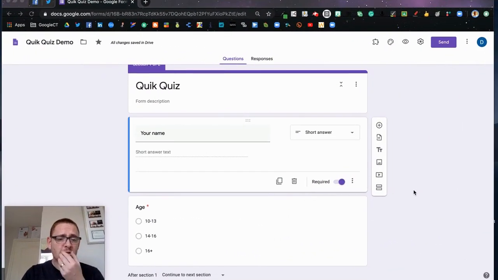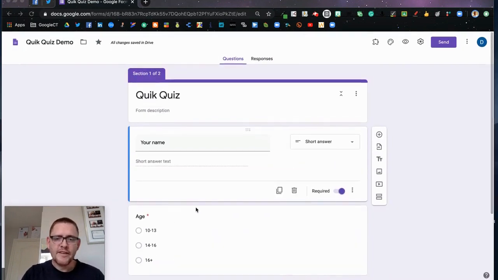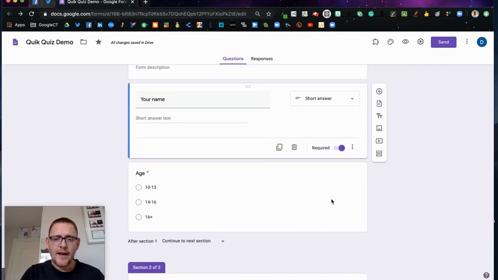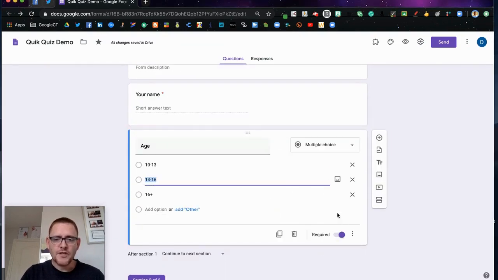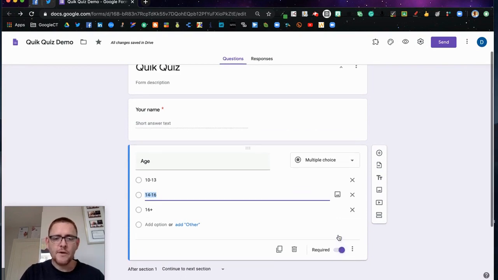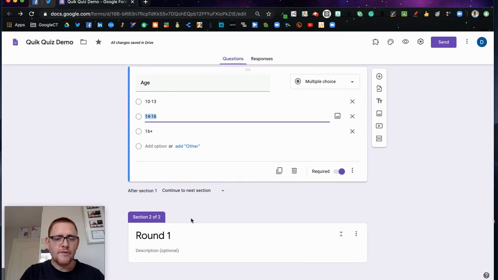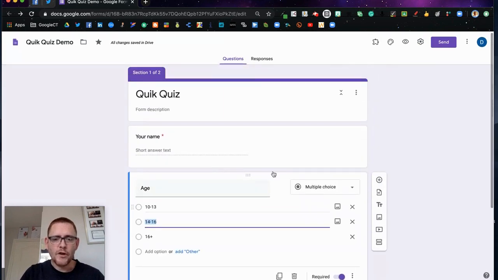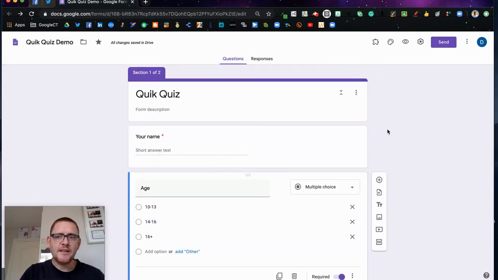I pre-prepared the start of this quiz asking for the student's or respondent's name and also their age group, using a short answer and, in this case, a multiple choice question. For both of these I've made them required questions so they have to answer them. Then I'm moving on to my round one section, but what I also want to do is collect email addresses.